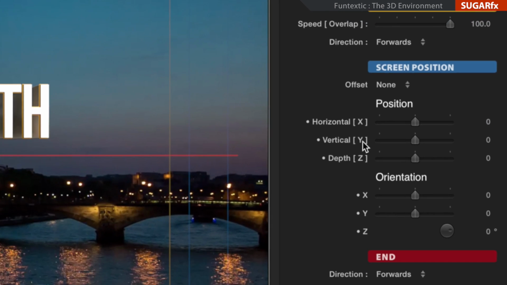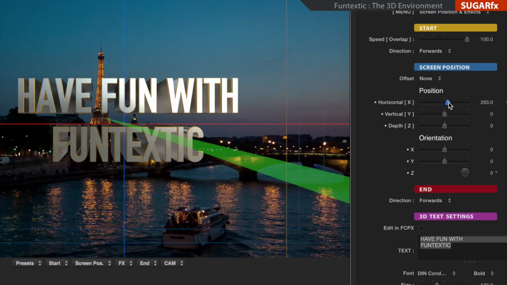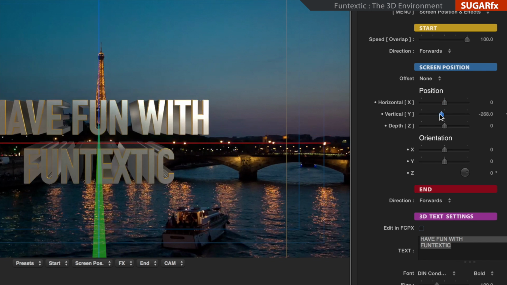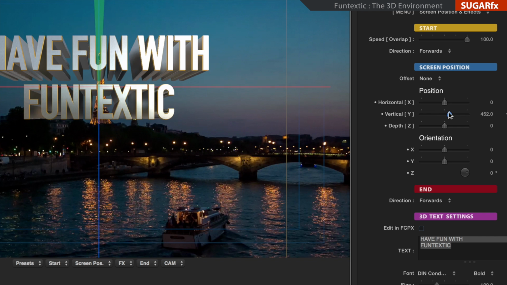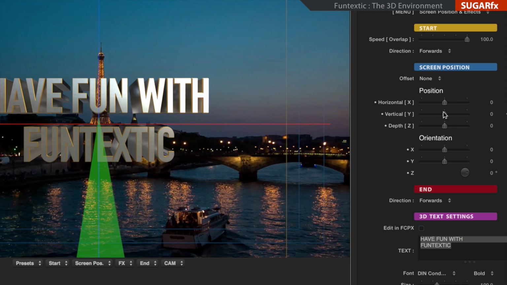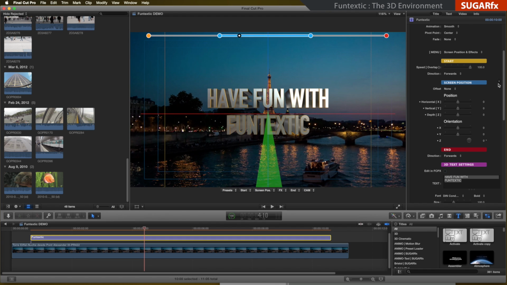When you modify the horizontal X parameter, the entire 3D environment will move from one side to the other. And if you modify the vertical Y parameter, the environment moves up or down. These two parameters modify the 3D environment only while the animation is happening in the screen position.